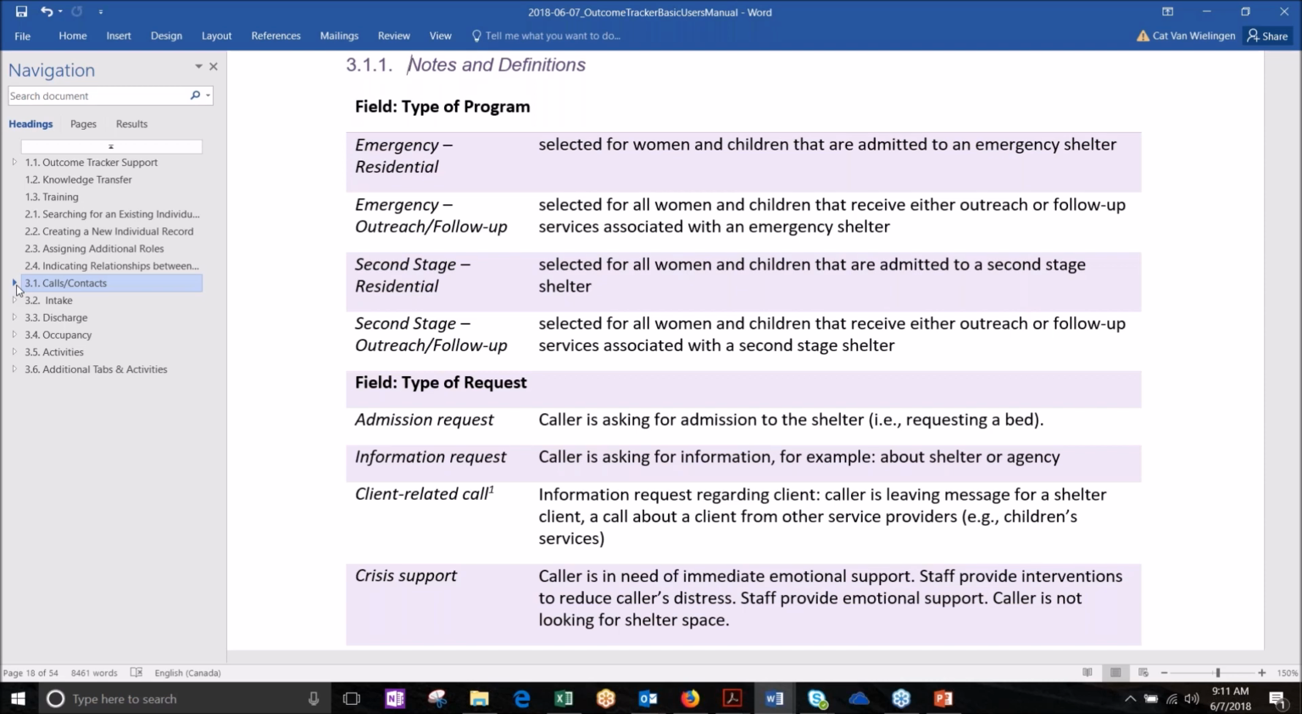Okay. So I think, Christoph, do you have anything to add before we dive into Outcome Tracker and look at logging in? No, I don't think so. Okay.